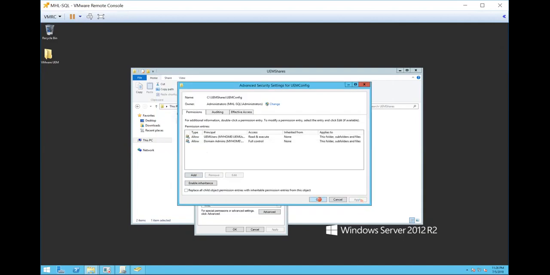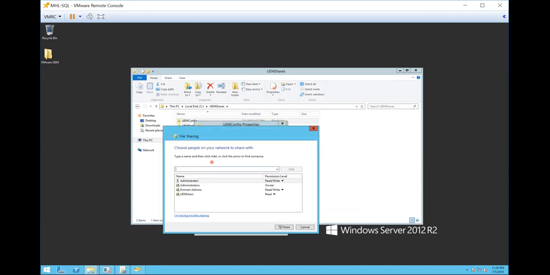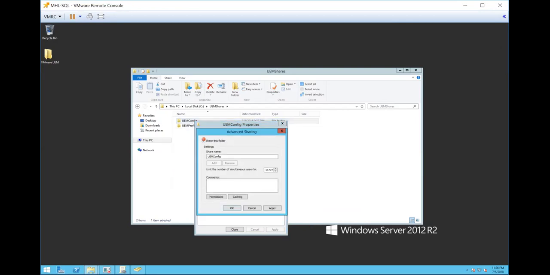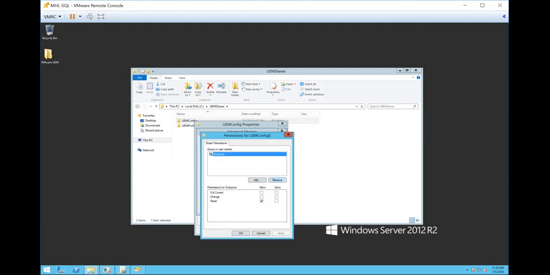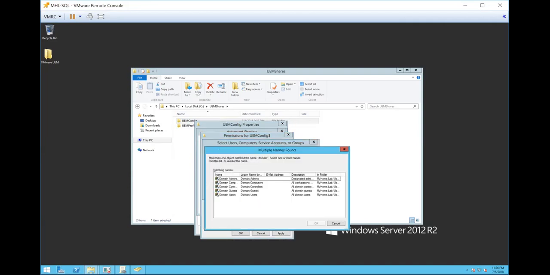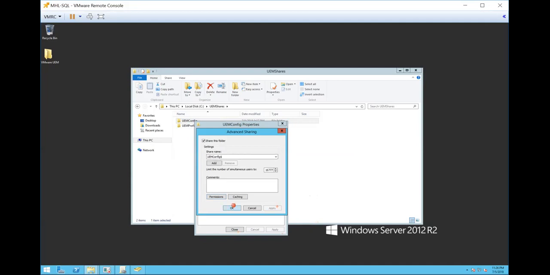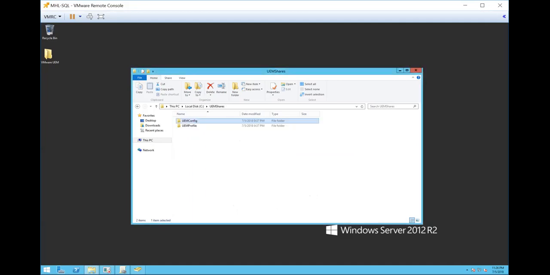After you have your NTFS settings, then you go through and configure your share settings. I always do advanced sharing, so let's share this folder, UEM config. I always do these as hidden shares just because I'm that way. And then from a permissions perspective, we add UEM users with read access, and then we add our administrators group with full control. So that's the permissions for the first folder.